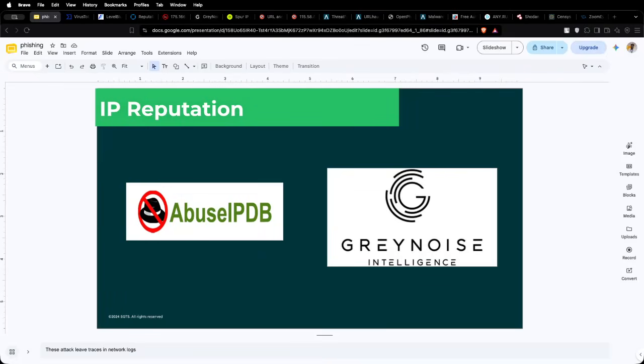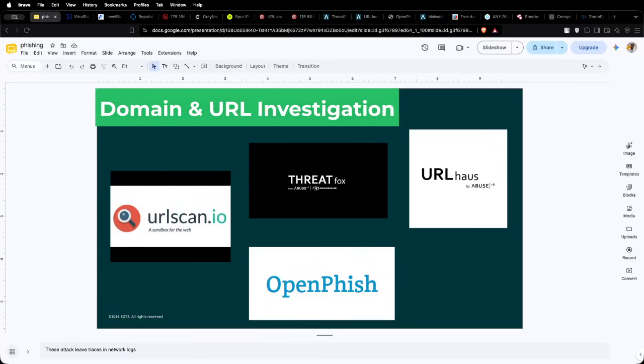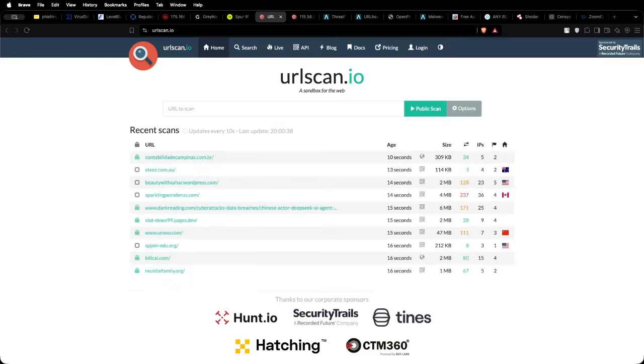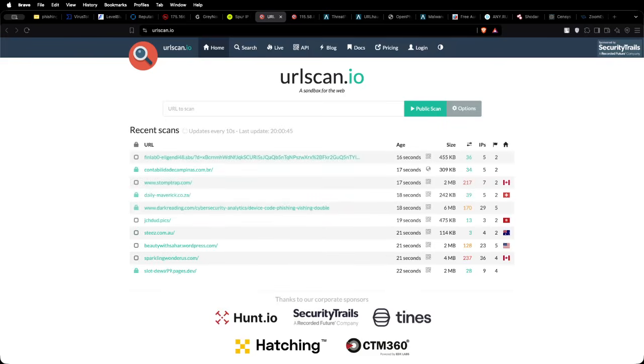The third category we have is domain and URL investigation. So we have URLScan, ThreatFox, URLhaus, and OpenPhish. URLScan is an amazing website. Instead of simply checking a URL, you can actually visit the website in a controlled environment.